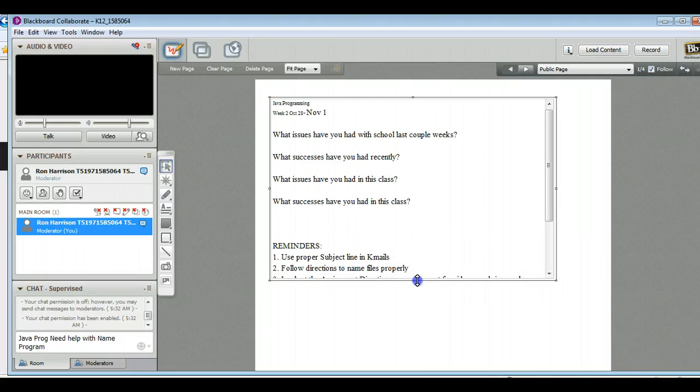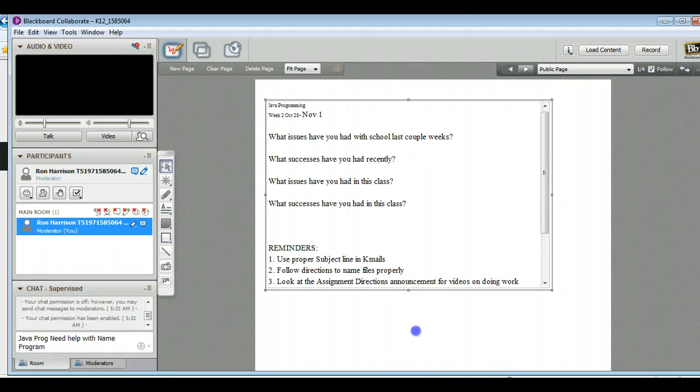Use proper subject line. Follow directions to name files properly. Extremely important in programming. We'll see some samples in a little bit. But the names have to be exactly right. In Java programming, capital letters and small letters have to be exactly correct. Look at the assignment directions announcement. I have videos on how to do the work. I'll show you that announcement shortly.